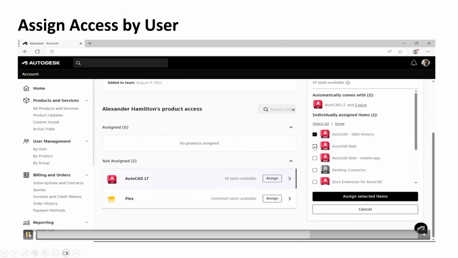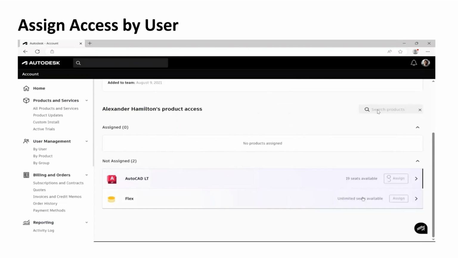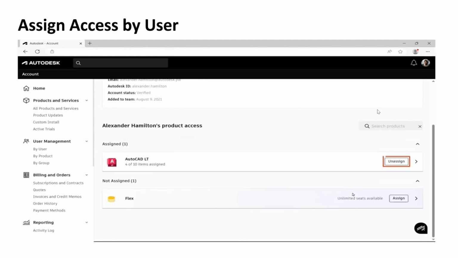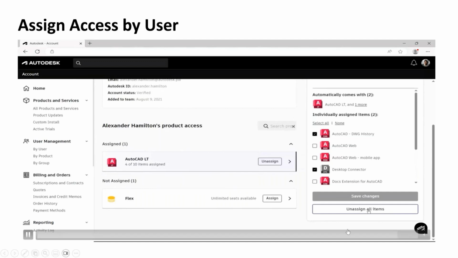For example, all the users will not require AutoCAD web. In that case, I don't want to give them AutoCAD web access, as a company, so web cannot be given here. I will be giving only the features of AutoCAD, DWG history, and comparison, and you can give that. So you can do this AutoCAD assignment, and if you don't want it, you can remove it by clicking on unassign. By clicking on unassign, you can remove the access for all the items. So this is the main thing.